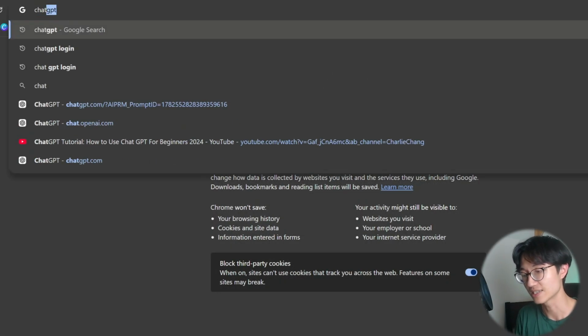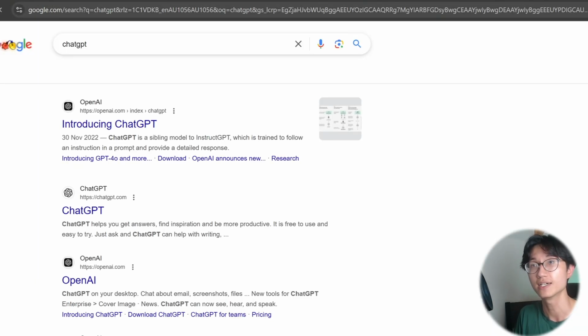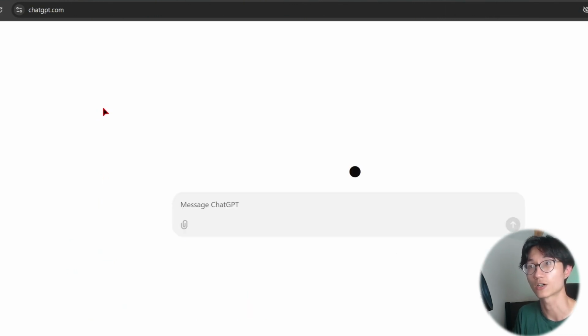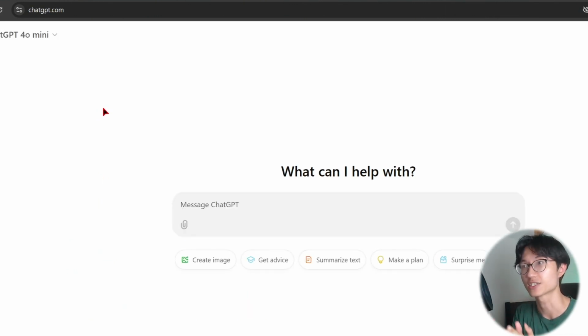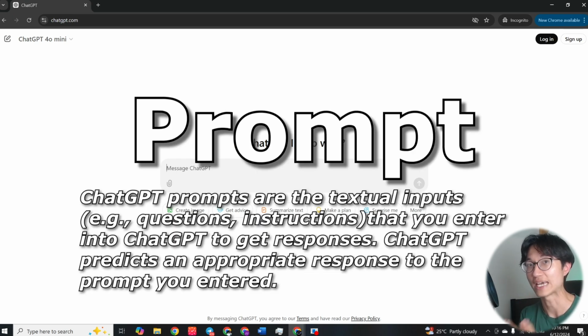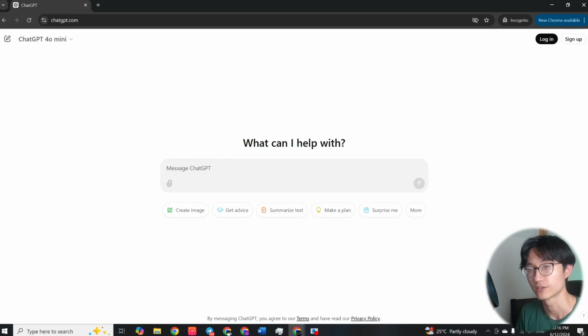So you can just easily search out ChatGPT, and then go to chatgpt.com, and immediately it shows you the interface where you can type text and test it out and see what it can do. In this text box, whatever we type to this AI is called a prompt. Here you can see some of the basic features it has. You can just click on it and test it out immediately.